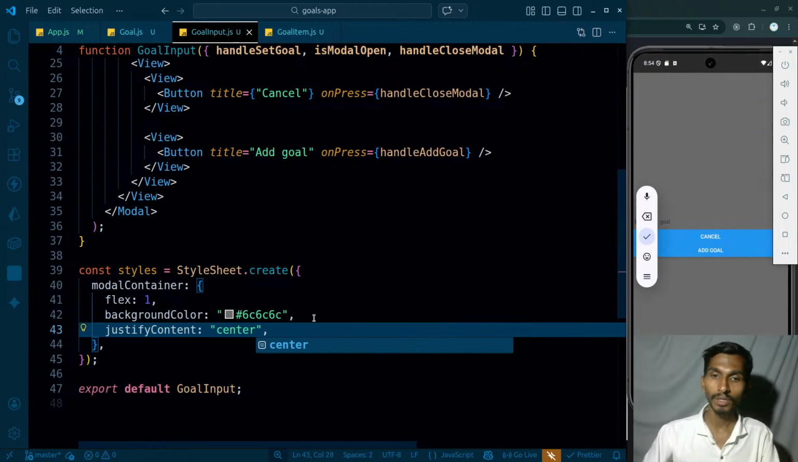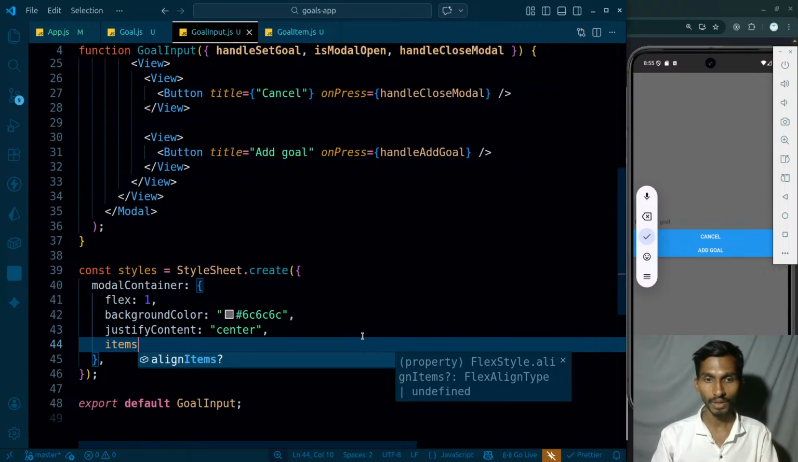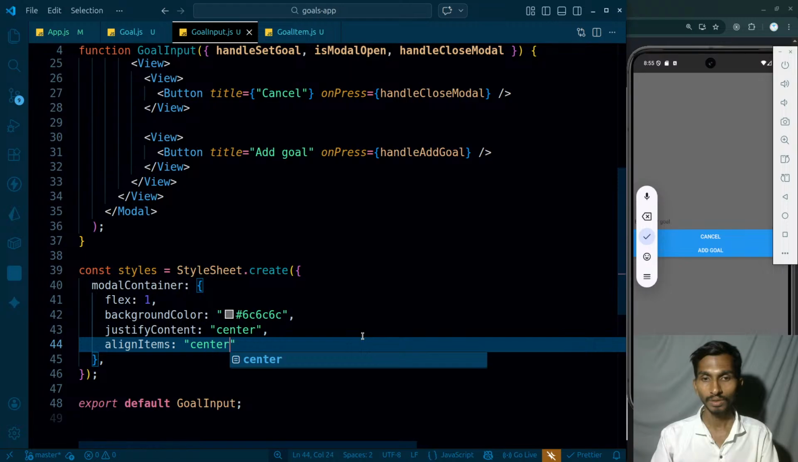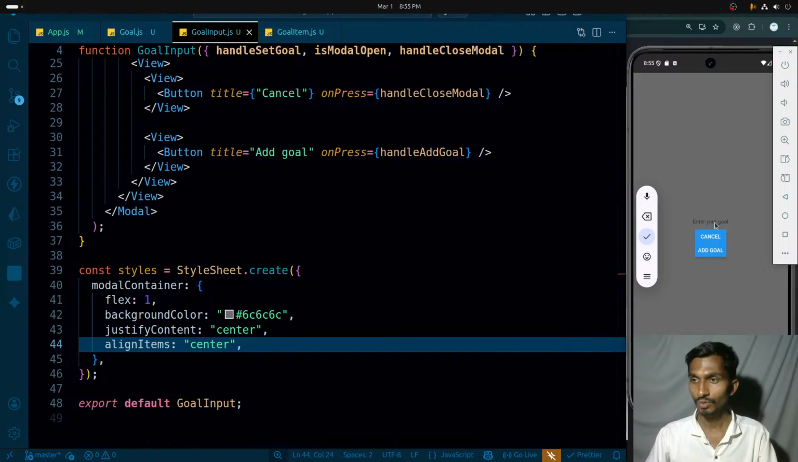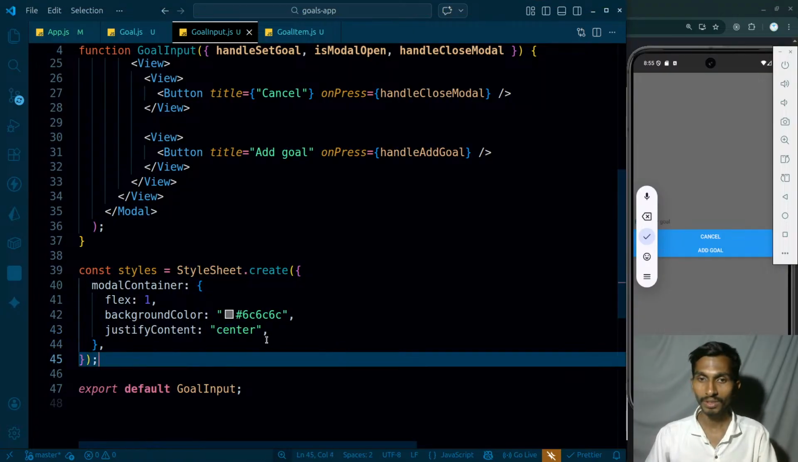Yeah, they are in the middle. After that, what can I do? Item center, I'm gonna be keeping them as well. So items, align items center. This is gonna be like this. Are you sure about this thing? Let's remove it. This is more than enough.